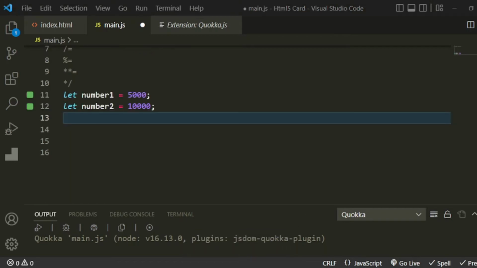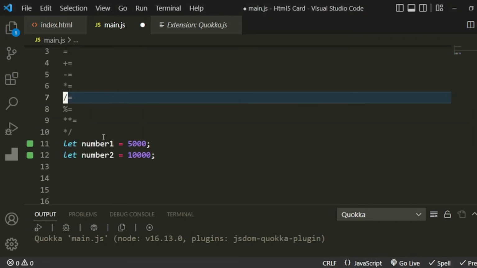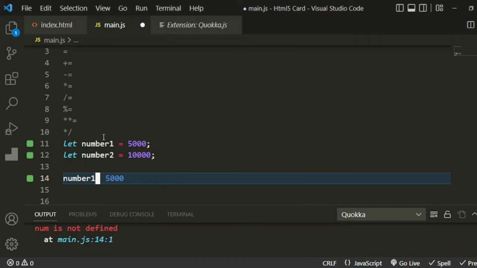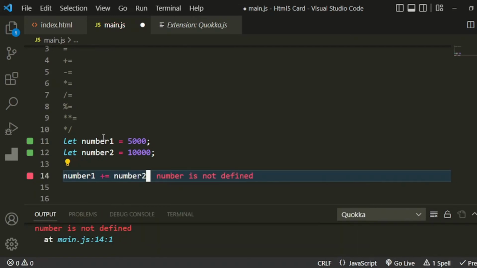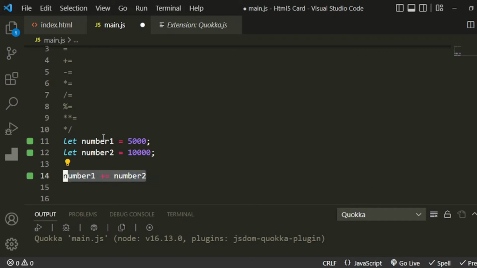Now that we have our two variables, what if we want to reassign them to something else? Remember, I showed this before. So let's say we want to do it with the plus equal sign. We say number one plus equals, and we just assign it number two. And now if I console log it like this, it will work.